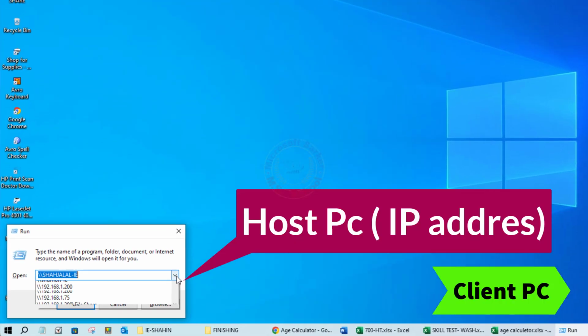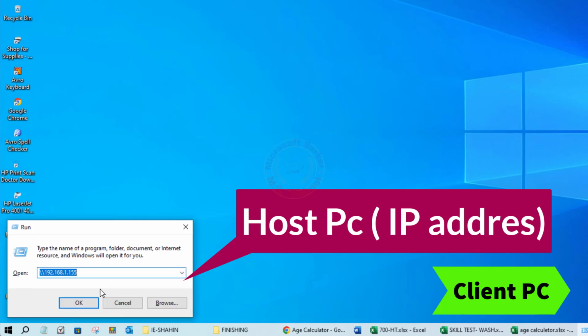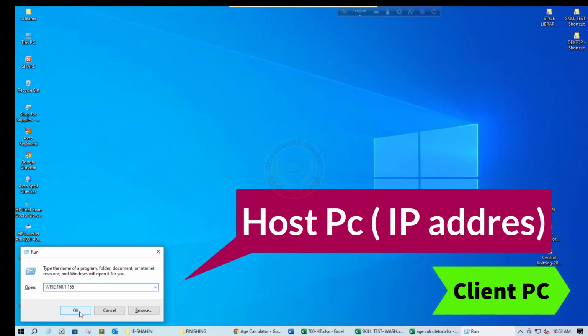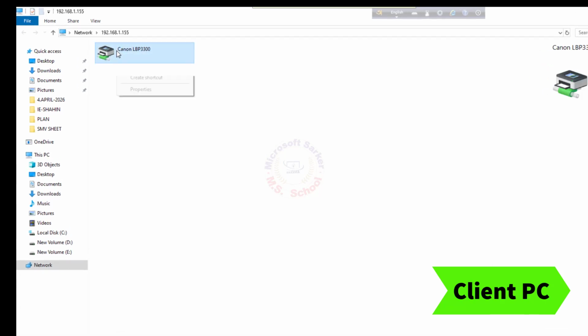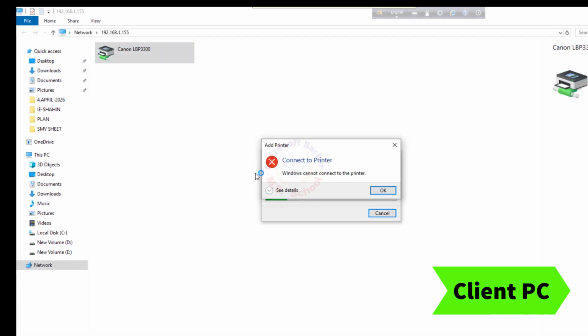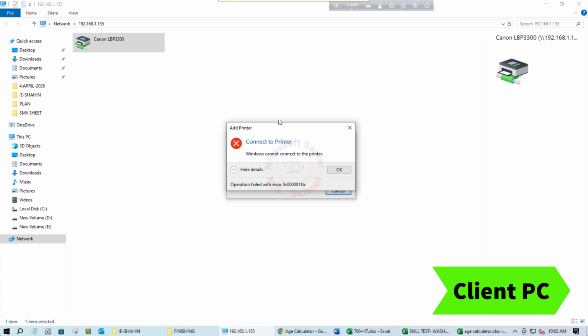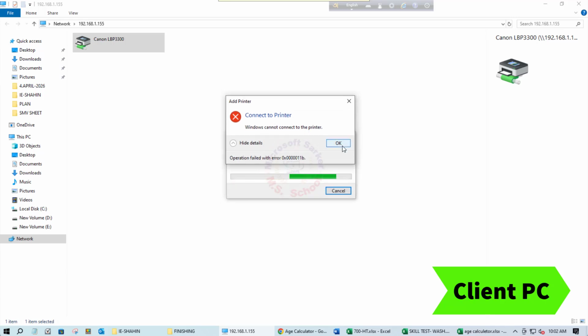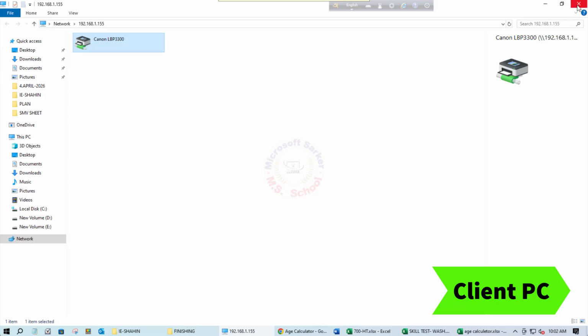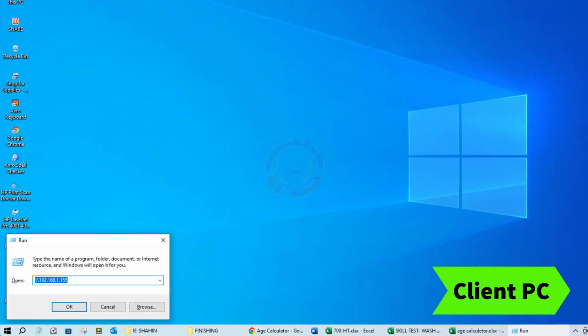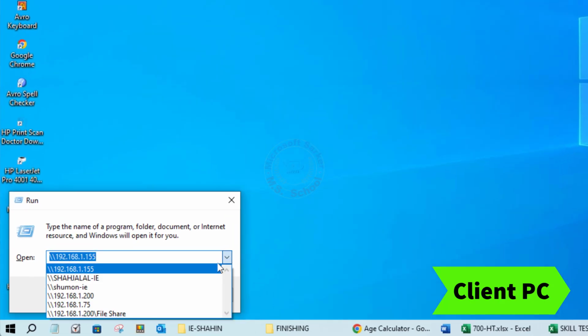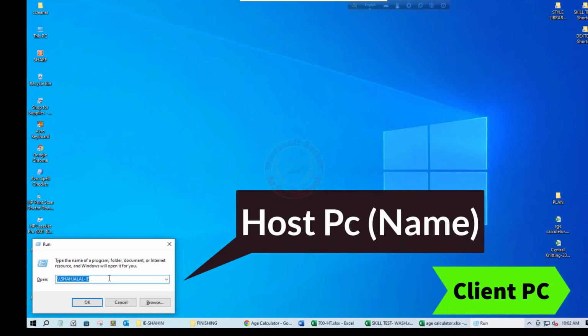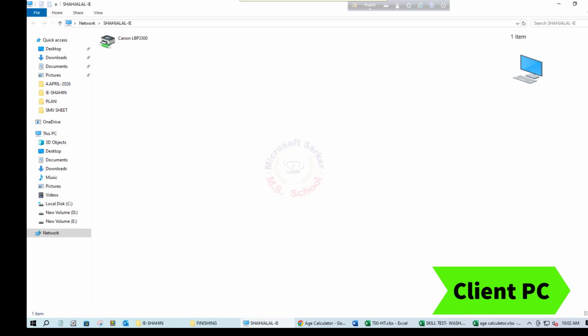Back on the client PC, press Win+R, type the host PC IP address and press Enter. And try to connect. Not OK, so again try the host PC name way. Press Win+R, type \\ host PC name, and press Enter. Try to connect.